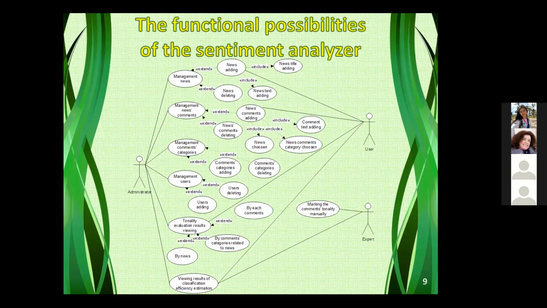The whole functionalities of the developed sentiment analyzer for different categories of users are presented in the form of a use case diagram. There are three roles of user: administrator, user, and expert. The administrator can add and delete news, comments, comment categories, and user accounts, as well as view the tonality of comments and the results evaluating the effectiveness of the sentiment analyzer.